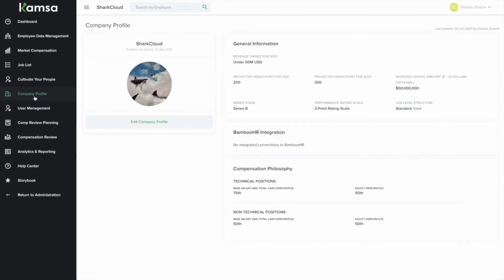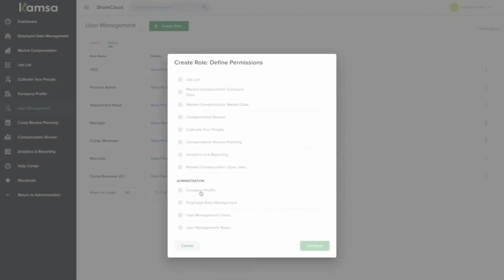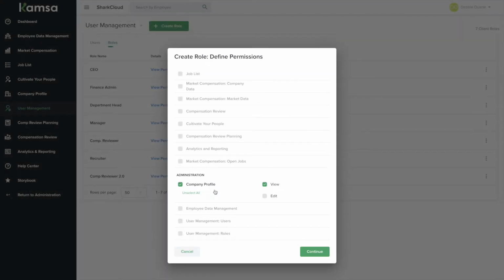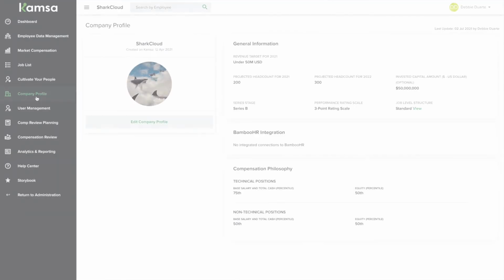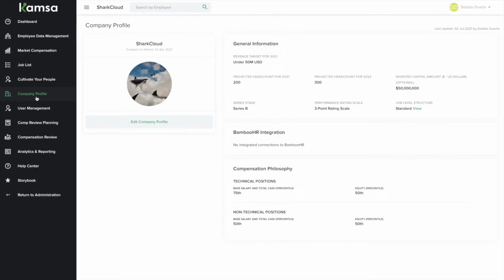Let's review your company profile. The company profile is located in the menu on the left and is only visible for the roles that have view or edit permissions for company profile. To make changes to the information shown on the screen, click Edit Company Profile.